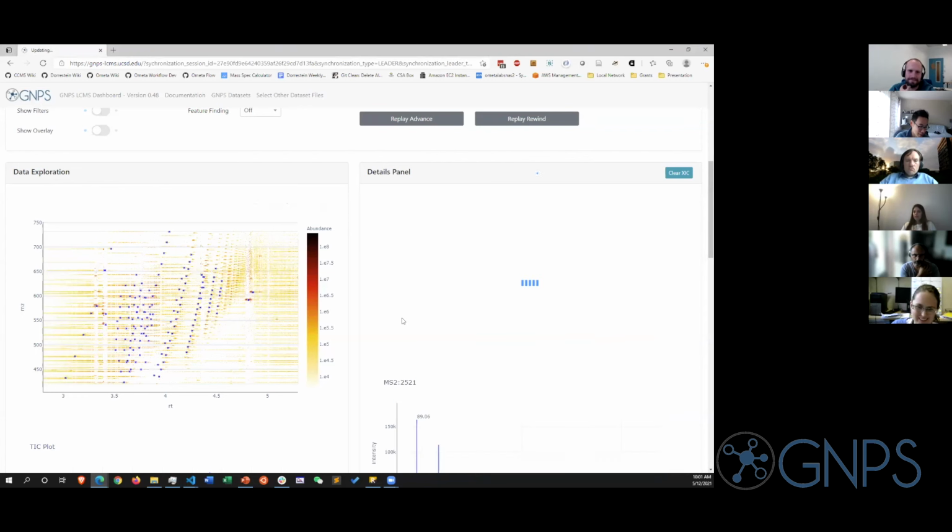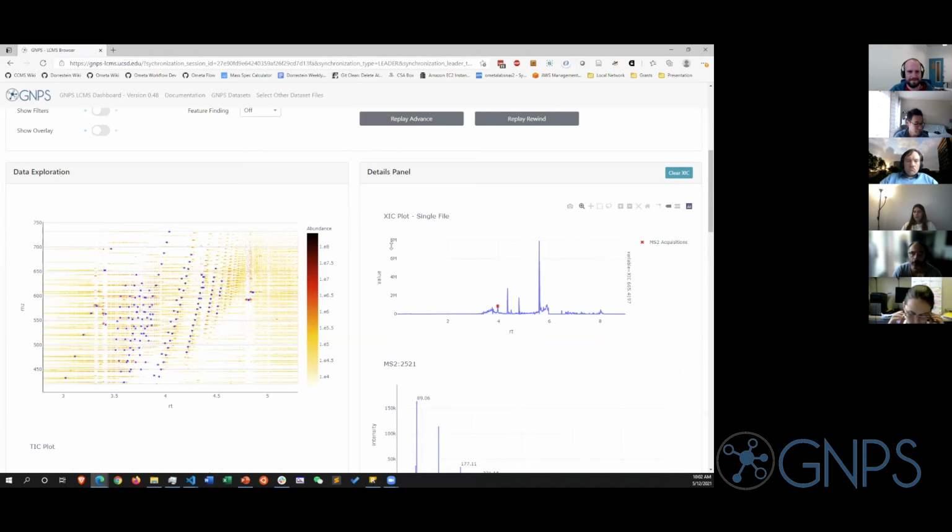It will show you the MS/MS in this bottom plot here, as well as automatically compute the extracted ion chromatogram for the precursor m/z of that MS/MS. And so what we'll see here is this XIC showing up on this right side. Hopefully most of you will have seen that change.